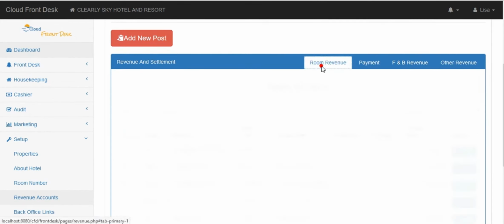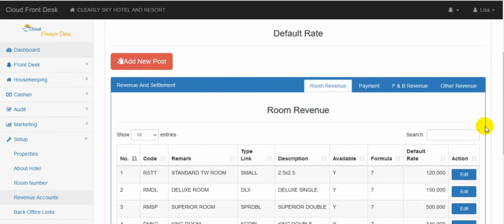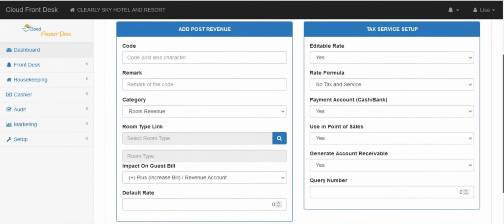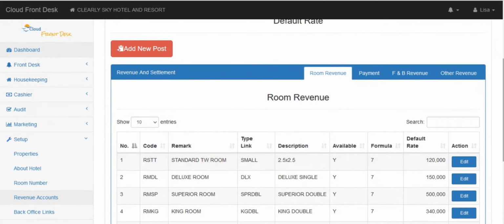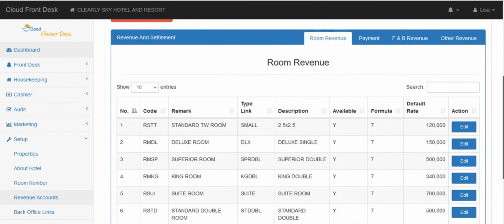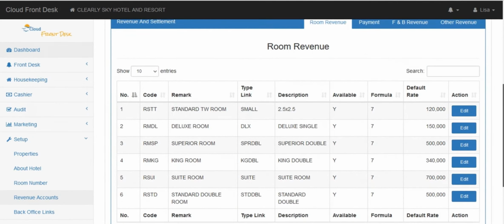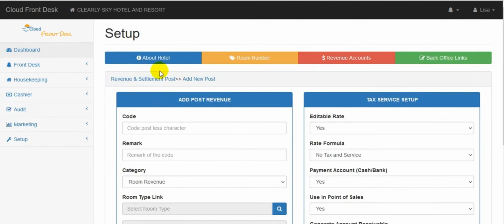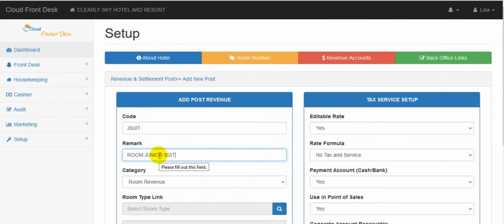Okay, let's choose room revenue. We'll make an example of room revenue from here. Let's add a new post. Back here, there was one from the room revenue, an example of a standard room and so on. Now we make a group for the junior suite, with a price of, for example, 600,000. So add a new post code, junior suite, for a junior suite room.